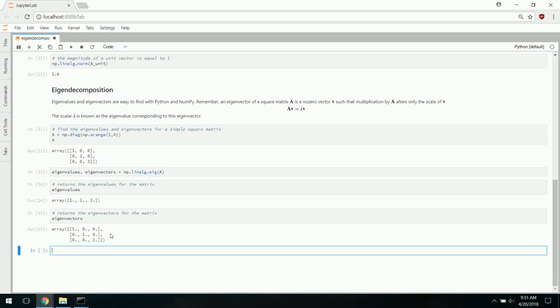And here we go with the eigenvectors. Remember, the eigenvectors are stored in a matrix with each column corresponding to an eigenvector. So we have 3 eigenvectors here: 1, 0, 0, 0, 1, 0, and 0, 0, 1. Each column is an eigenvector. And we have eigenvalues that correspond to those.